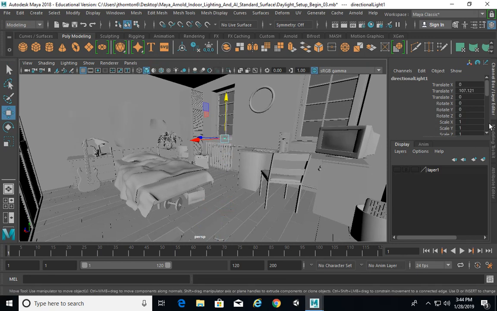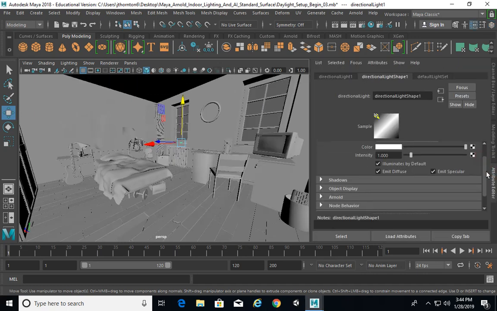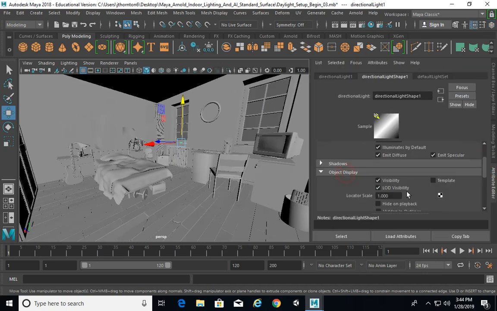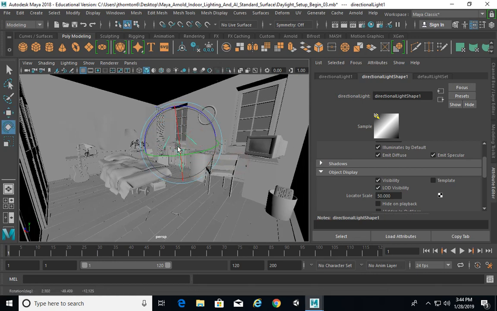So I'm always going to select that guy, and instead of scaling it here, which could throw things off, I'm going to go into the attribute editor, go to the object display, and just change the locator scale, which doesn't affect the light in any way. It just changes the icon. So I'm going to come in here and grab my little pitchforks, and I've got my moonlight.